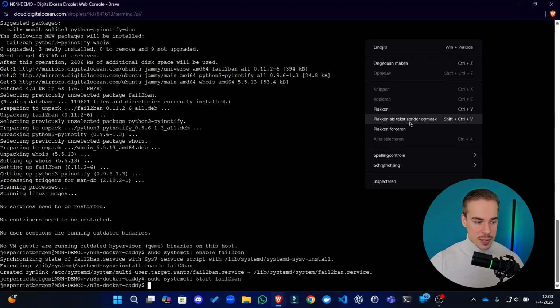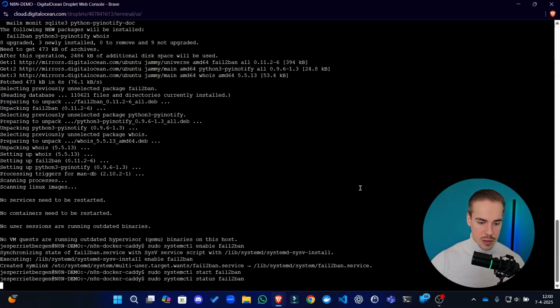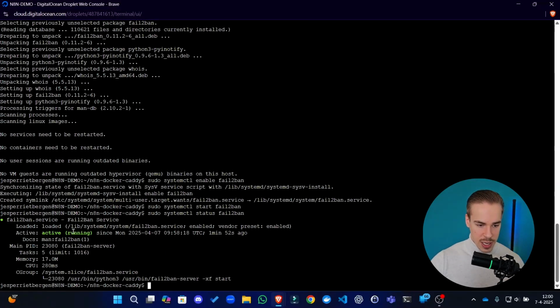All right. And then we're going to confirm whether it's running. Now here we can see active, running since, let's see, 2025, 04. Oh, this is UTC. I thought it was already running, but it's just since about 2 minutes ago, so that's perfect.